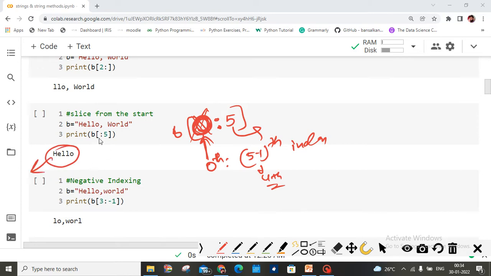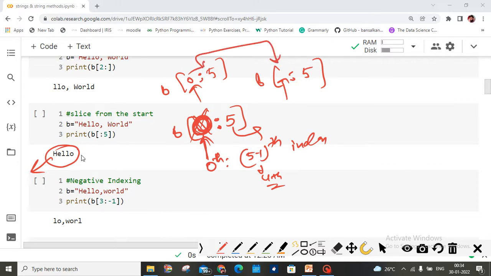Hello is printed. Actually, whether we give b of 0 to 5 or b of colon 5, the starting value is 0. This will print the same value, hello.